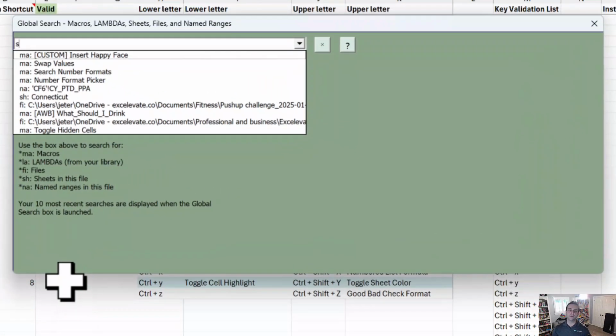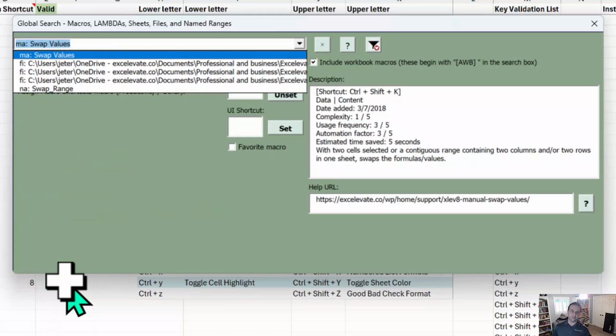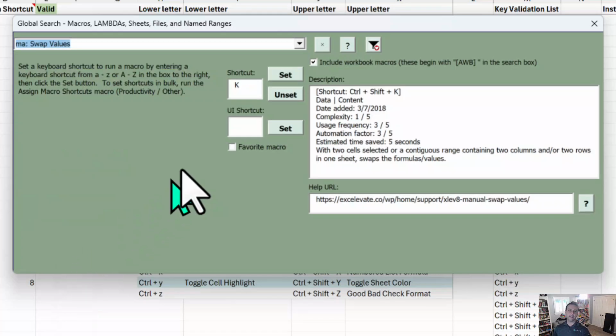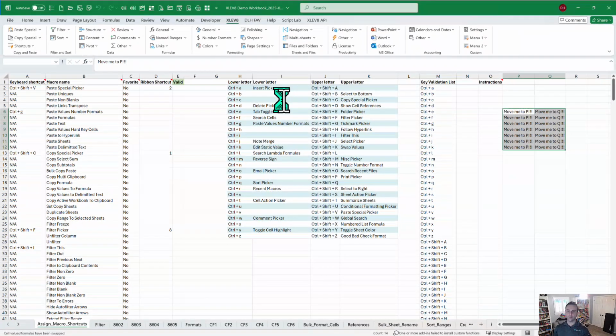This lets you search for things like macros here. Notice the swap values macro. When you have that highlighted, it's going to show you that you can set or unset keyboard shortcuts. That UI shortcut at the top, you can favorite it. You can also learn a little bit more about that. So notice that you press enter with the whole thing there, and if you want to use it again because you want to undo it, just press it again.